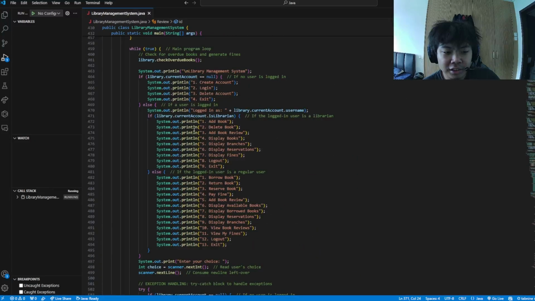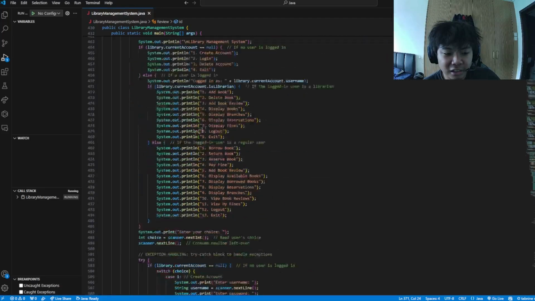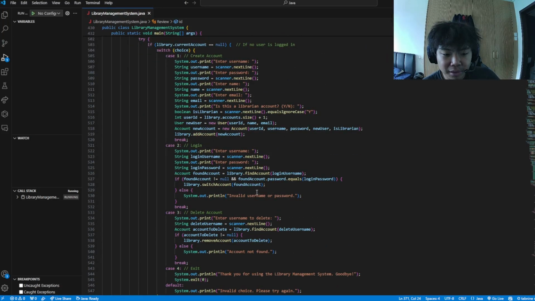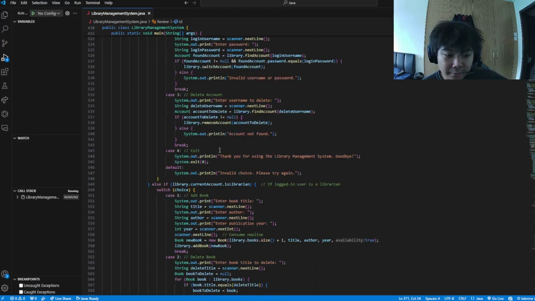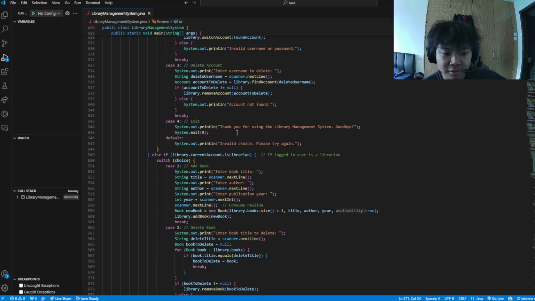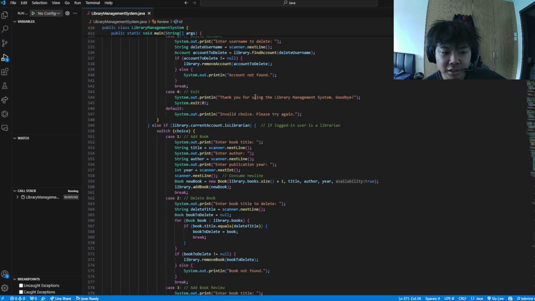If they are, it'll show this output. If not, it'll show this output, and then they can log in. They can enter the username and the password, and once they're successfully logged in, they'll see the following output. After that, you can also delete users. You just enter the username to delete, and then it'll be deleted. Then this is for exit. It'll say thank you for using the library management system.